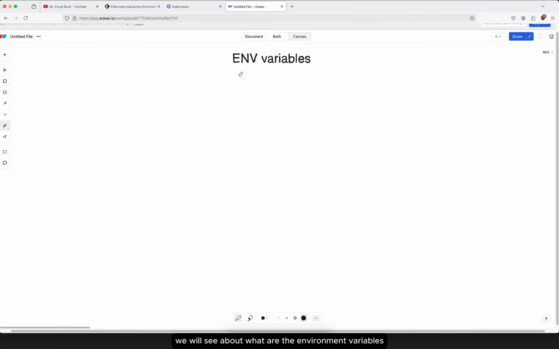First of all, we will see what environment variables are. Variables in programming: think of a variable as a special box that holds some information. For instance, a box labeled favorite fruit might contain apple inside. So here is a box, labeled favorite fruit, and it contains the apple.